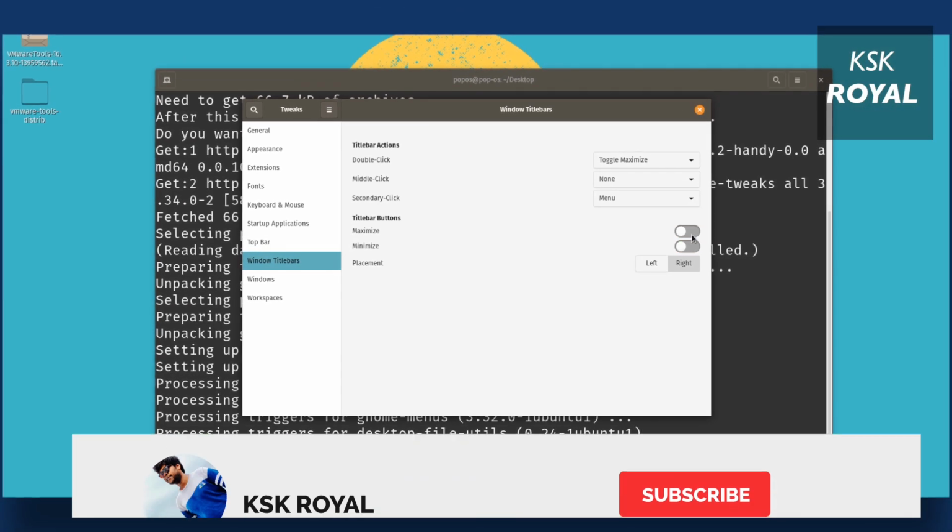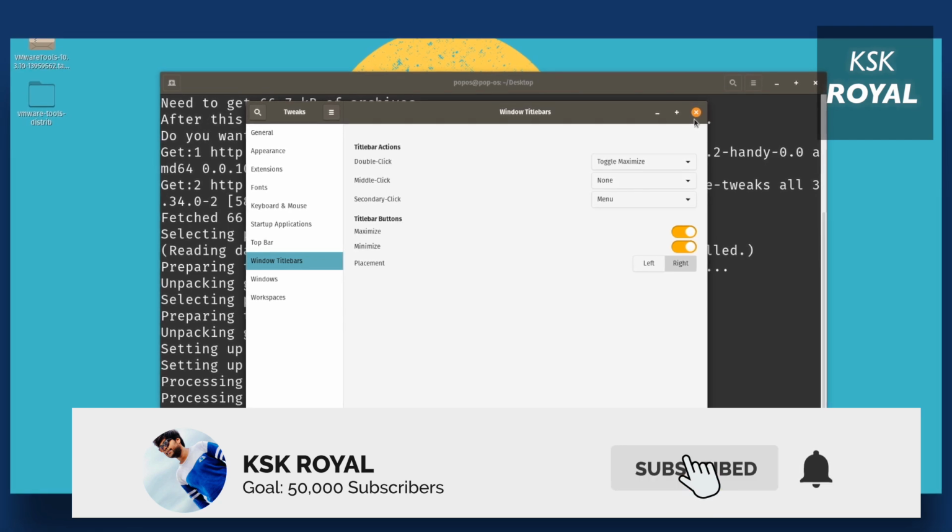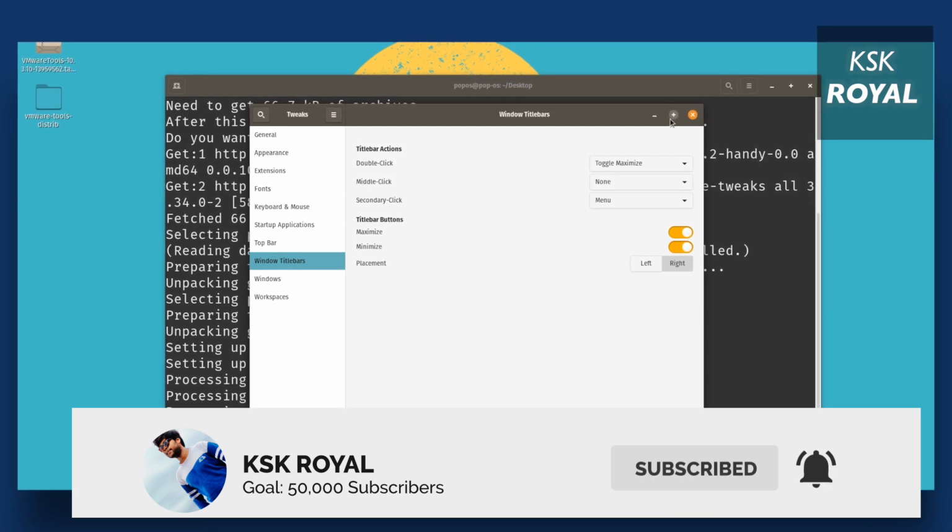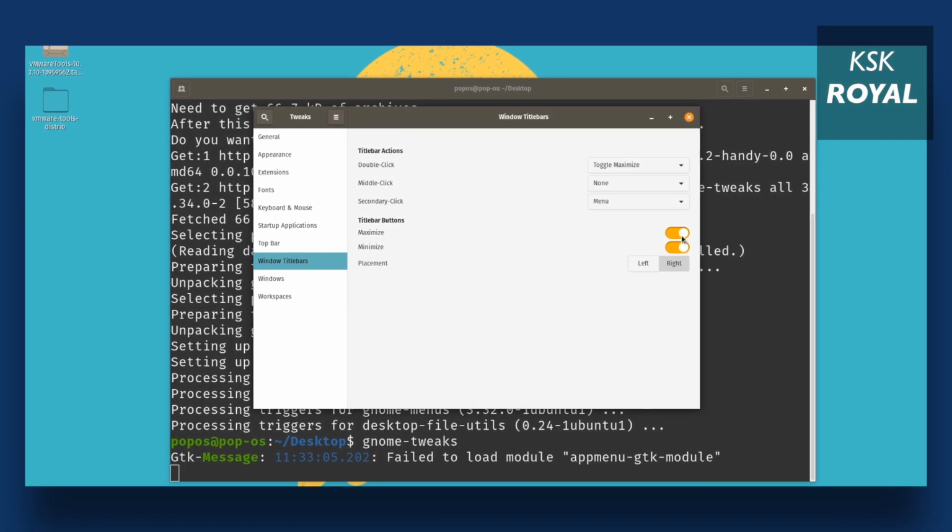That's it guys, this is how you install Pop!_OS inside any PC or laptop using VMware Workstation Player for free.